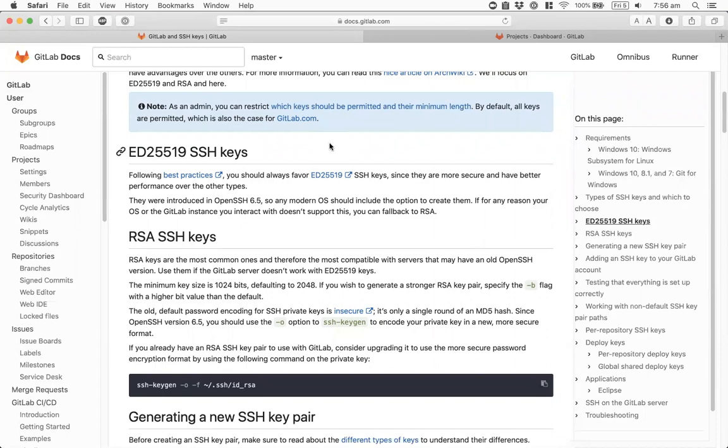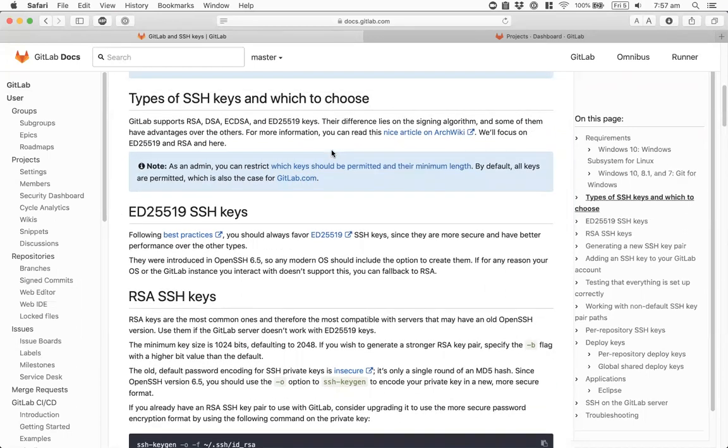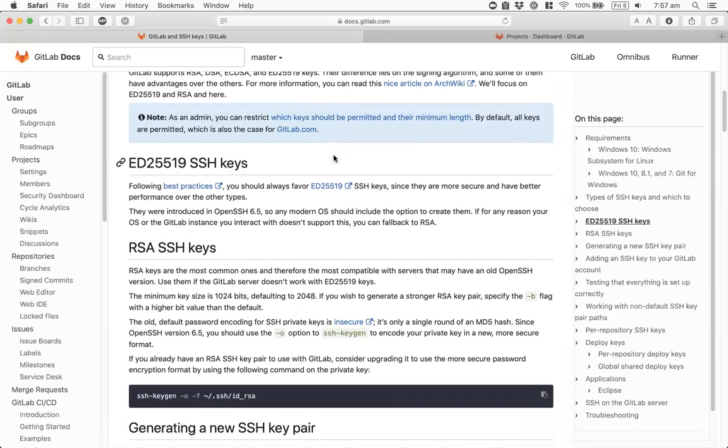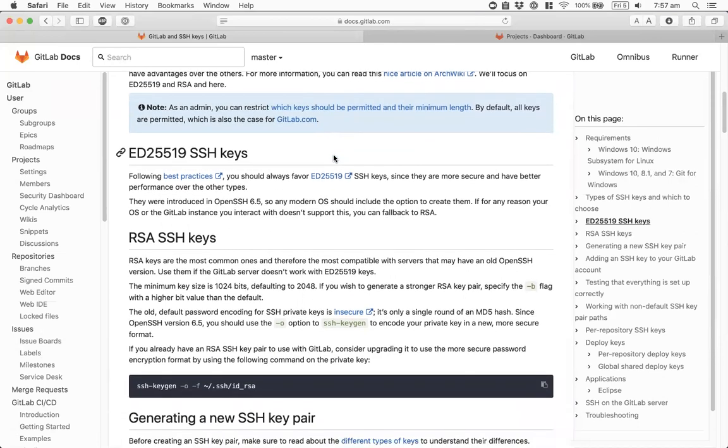ED25519 SSH keys. Following best practices, you should always favor ED25519 SSH keys since they are... Oh, okay. Well, that's recommended. I'm not sure that I really needed to know about these other types of keys. Okay, so why would I not use this one? They were introduced in OpenSSH 6.5, so any modern OS should include the option to create them. If for any reason your OS or the GitLab instance you interact with doesn't support this, you can fall back to RSA.